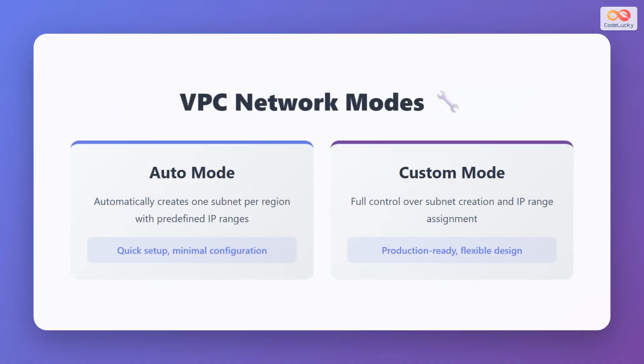When creating a VPC in Google Cloud, you have two modes to choose from. The first is Auto Mode, which automatically creates one subnet in every region with predefined IP address ranges. This mode is great for quick setup and requires minimal configuration, making it ideal for testing or learning environments. The second option is Custom Mode, where you have full control over subnet creation and IP range assignment. Custom Mode is the recommended choice for production environments because it gives you the flexibility to design your network exactly how you need it, avoiding potential IP conflicts and allowing for better network organization.